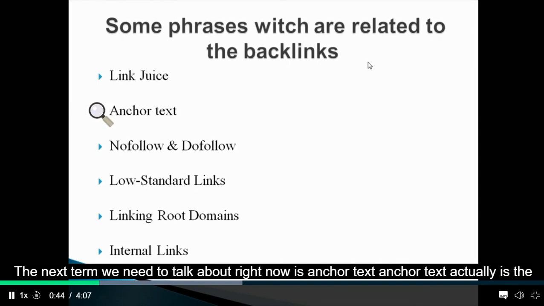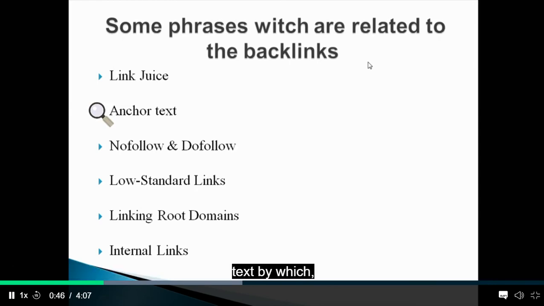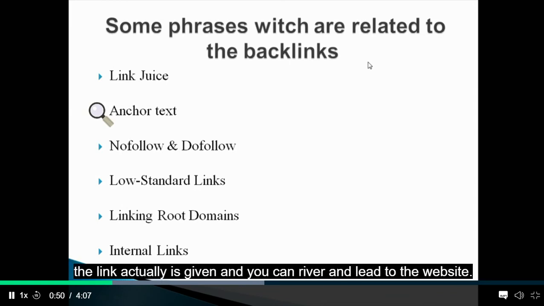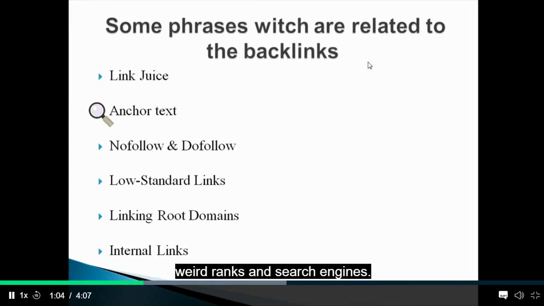Anchor text is the text which, by clicking on it, the link is given and you can be referred and led to the website. Anchor text has a very important effect on the optimization of keyword ranks in search engines. The next one is nofollow and dofollow links.